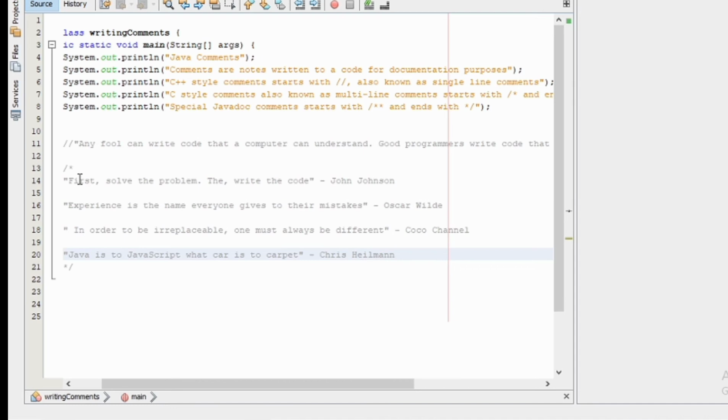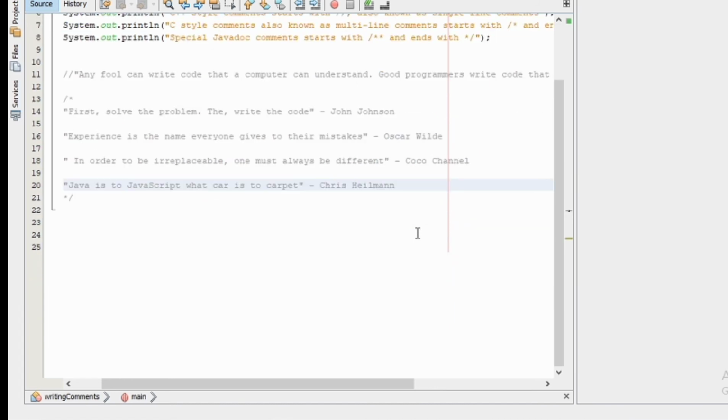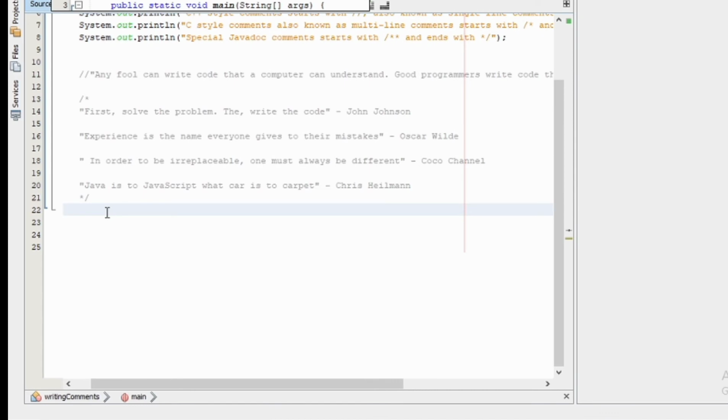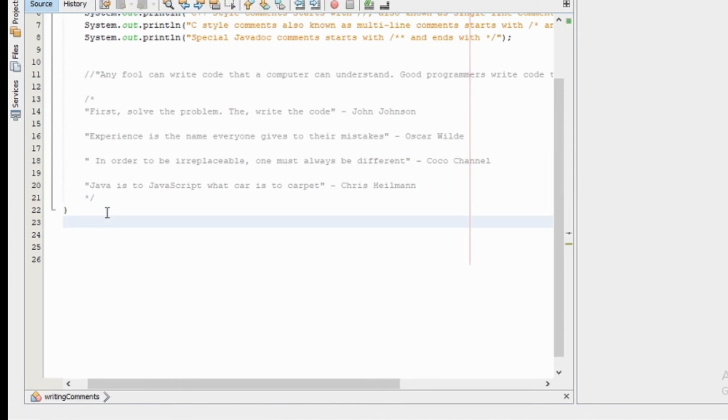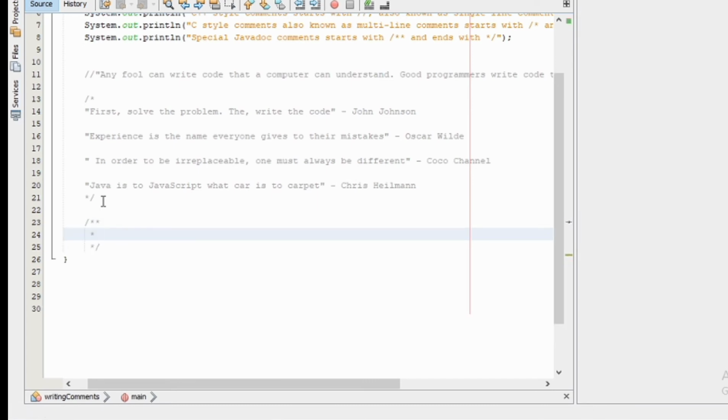Okay, so we are done commenting out the following codes using C-style comments or multi-line comments. Now we are also asked to comment our name, the school, and the date using a JavaDoc comment. For JavaDoc comments, the comment starts with a slash and double asterisk, and it ends with an asterisk and a slash. So again, any text inside this delimiter is treated by Java as a comment. So let's comment our name.